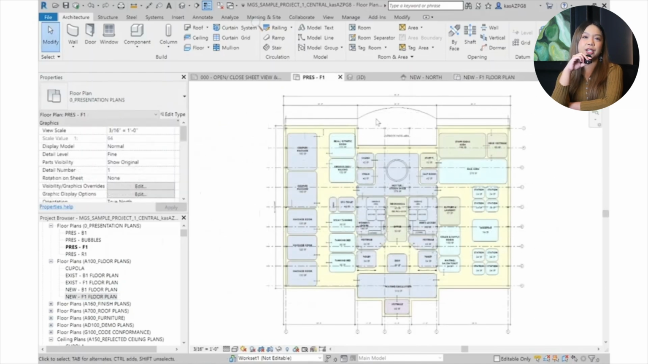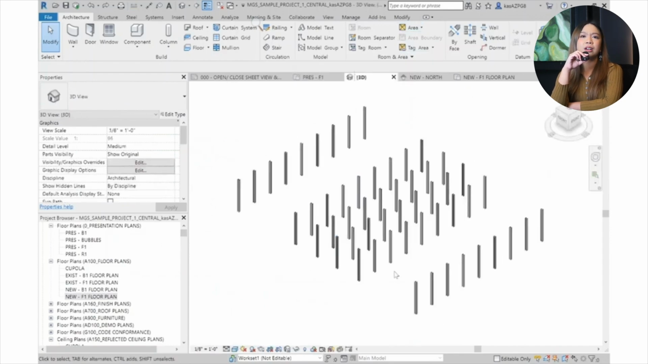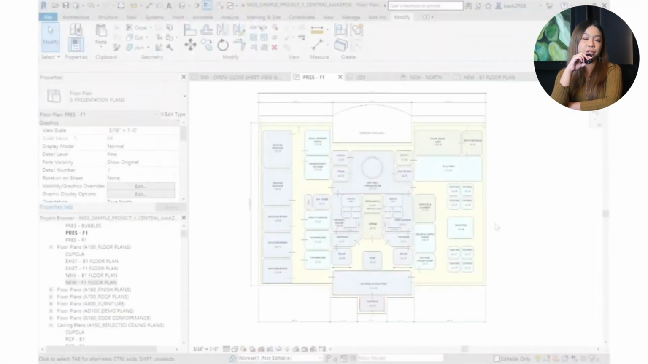Once all columns are in place, switch to a 3D view to see the full structure. The columns are evenly spaced, aligned perfectly with the grid, and this setup demonstrates how quickly you can create a detailed layout, even for larger modular projects.